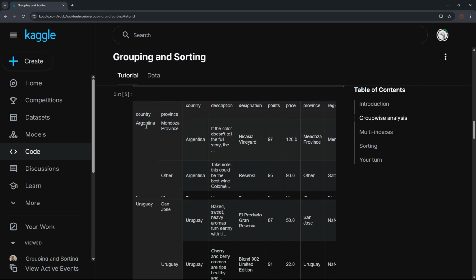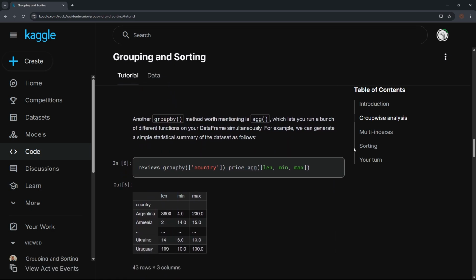So we can see here it's grouping it by countries first, and then inside of each country we're getting each province, right? And then we just go, what's going on here? Oh, yeah. It's the best one for each province. So we've got 97, 95, 87 on this one. Uruguay's got a 91 right here. And there we go.